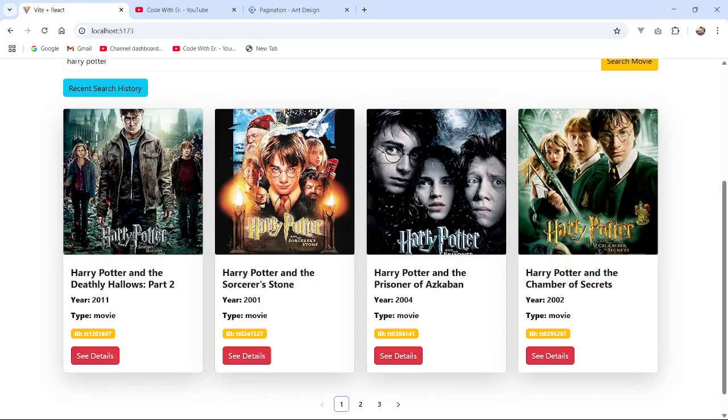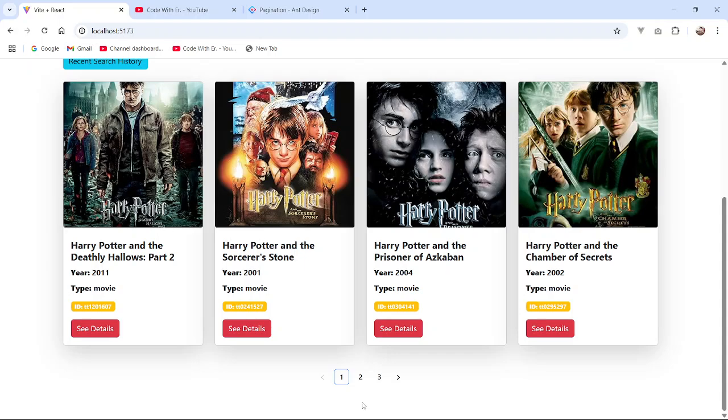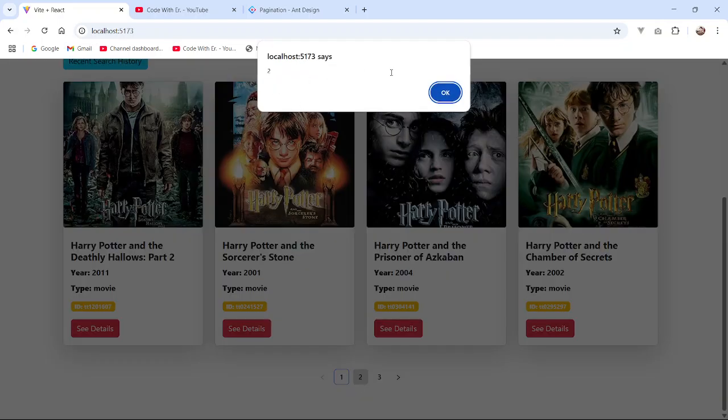Now the issue is resolved. Now click on the second page. See, page number 2 is now shown here.